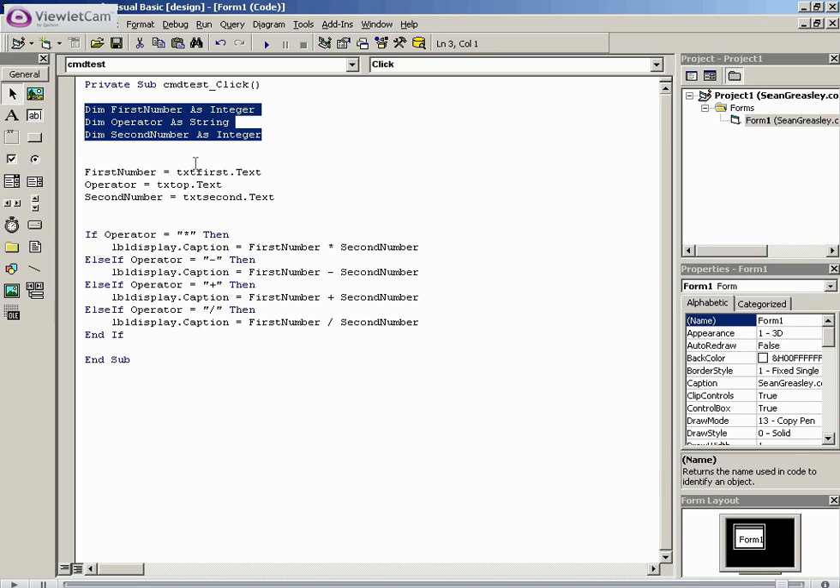Else if the operator is take away, then we simply change that to take away. You can then copy these down as they are pretty much the same. Divide, plus, and divide, and end the if statement. And there we go. So hopefully this should now function quite correctly.